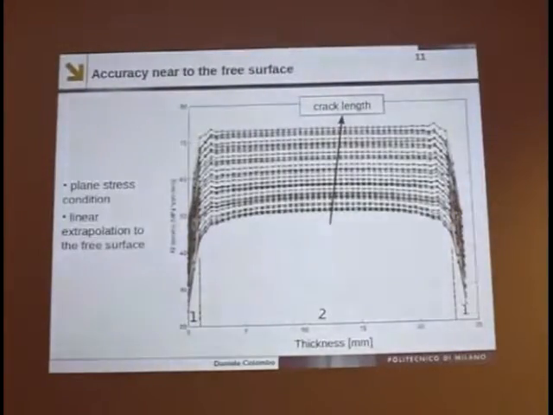So I propose this correction that other researchers used in literature. You can explain this strange behavior because near the free surface you are no more in a plane strain condition, but you are in a plane stress condition. So I modify the last values of K1 using a plane stress condition. And you can see that you have no more the peaks near the free surface. But still, the value in the free surface is really, really low.